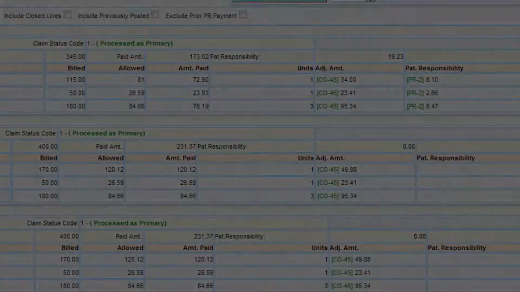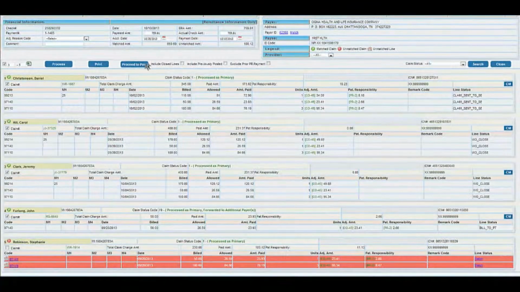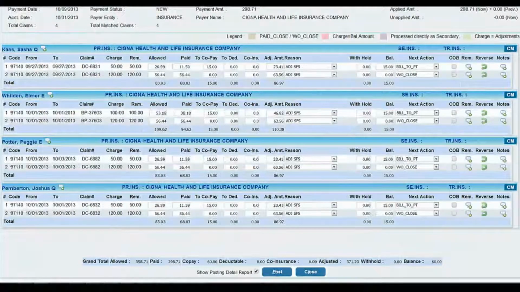After I've reviewed all the lines, and if everything is okay, I can now click Proceed to Post. When we click on Proceed to Post, the ERA payment posting screen will open up. This now gives me the ability to make any overrides on the dollar amounts, the adjustments, the adjustment reason codes, balance amount, and the line status.